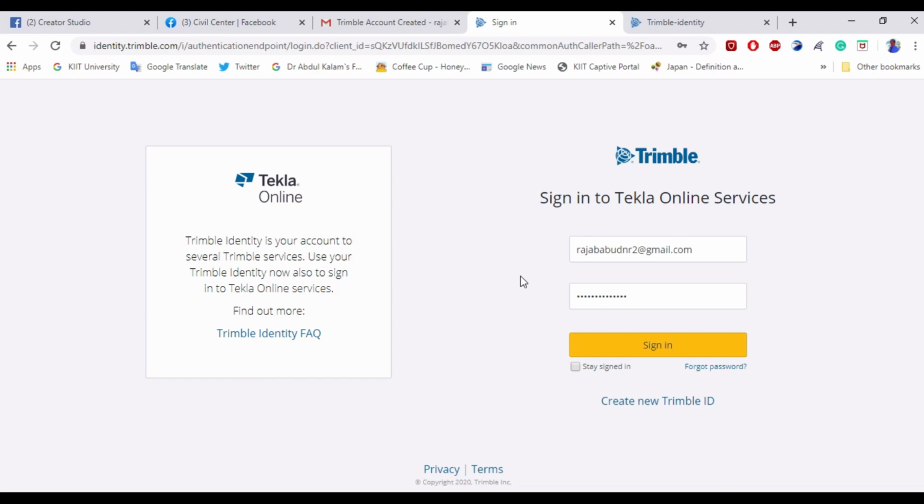Here you have to type in your email ID and password, and then click on sign in. It will redirect you to the page of Trimble from where you can download your desired software. So it's taking a while, but if your internet connection is better than mine, then you will wind up all this process in just a minute.